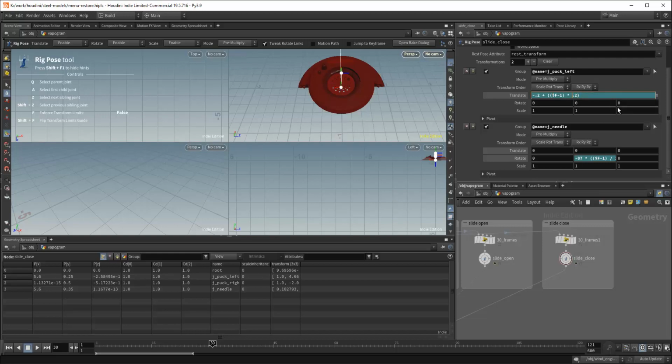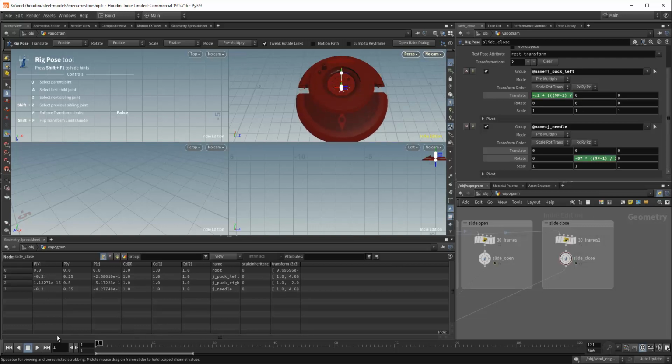Times, divide by 30 for the number of frames. So this is going to produce a value between 0 and 1. That's our interpolation, which is just a simple linear interpolation. And then we're going to take that and multiply it times 0.2, and that should get us our bound. There you go. Cool. So now we have our reverse animation.